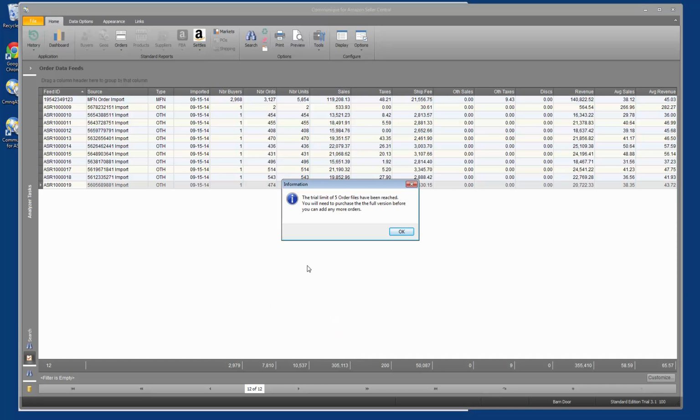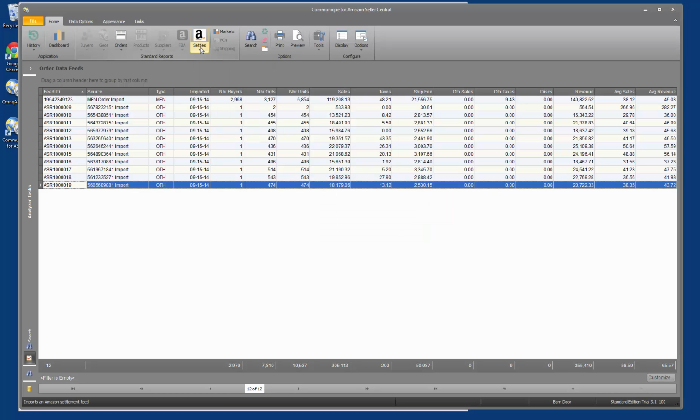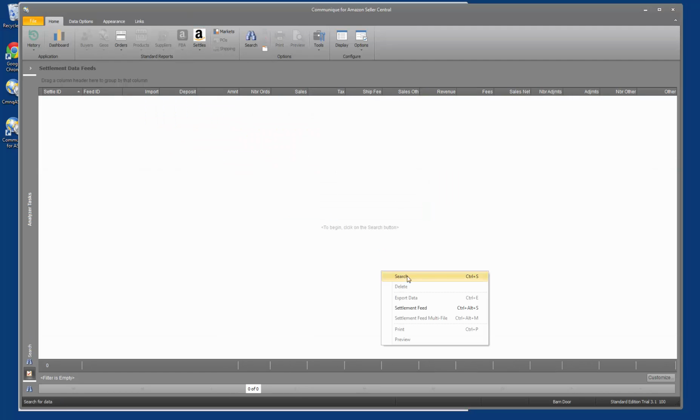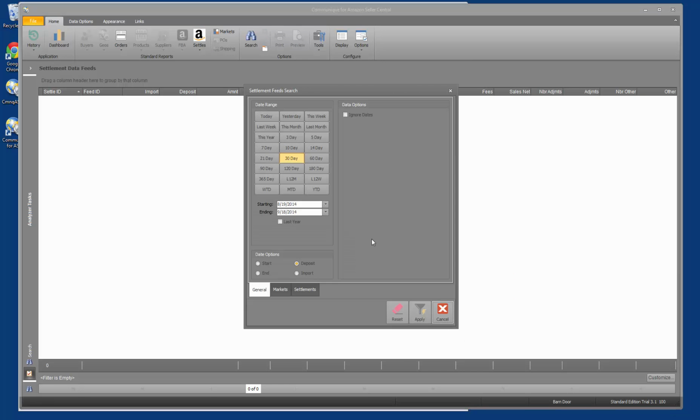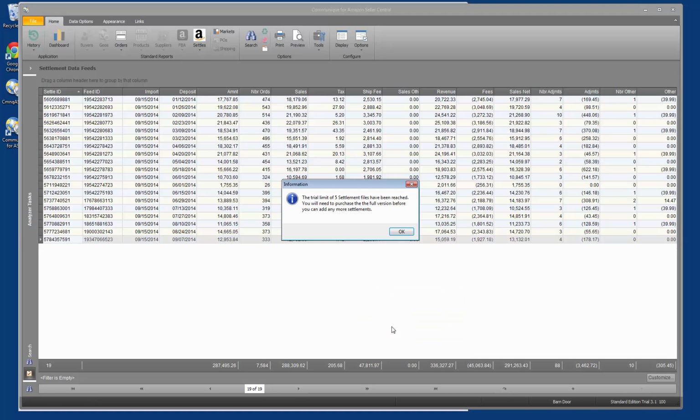We'll go ahead and try and import another order feed. Because it is the trial edition, the limit of 5 has been reached. It won't allow you to import any more. So that's the limitation that we mentioned earlier. Same thing is true with settlements. We'll go take a look at it. Okay, so we're going to search for all settlements with an import date within the last 30 days. We got 19 here. We're going to try and add another one. Again, we get the same error.